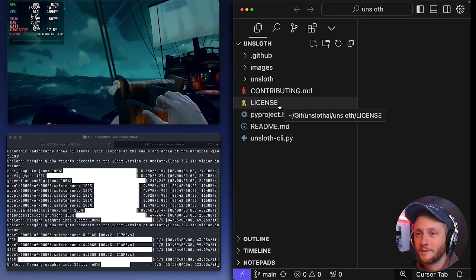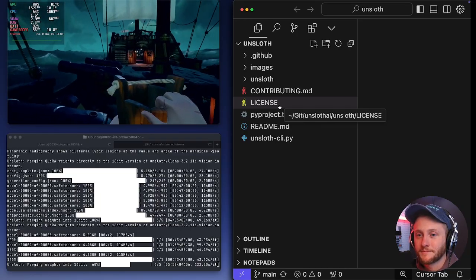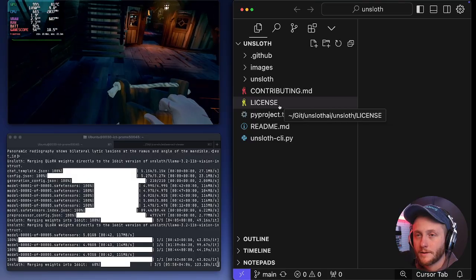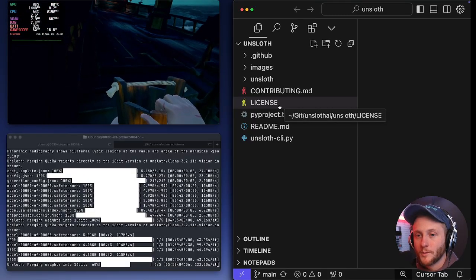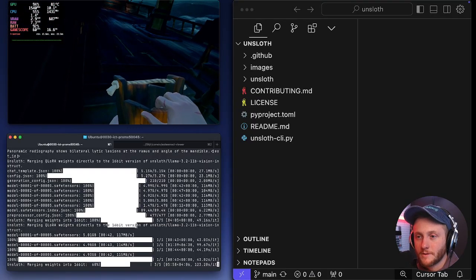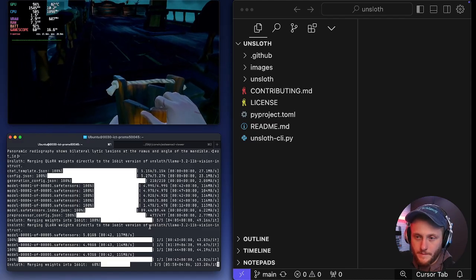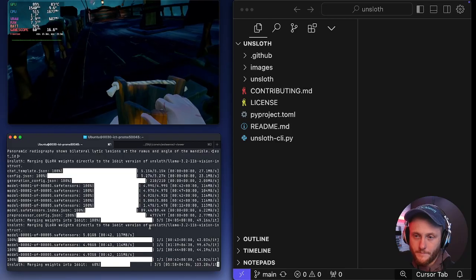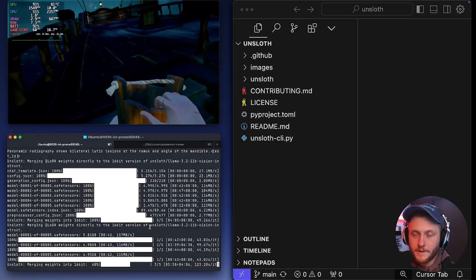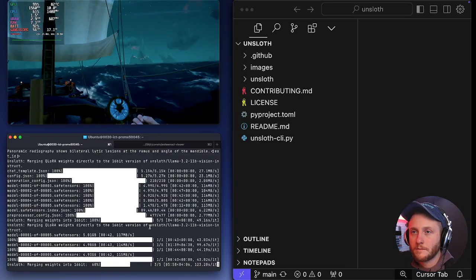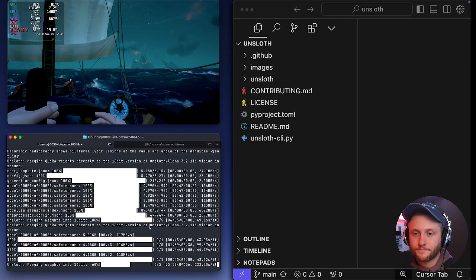Alright. Are we in my vacation land yet? Merging weights into 16-bit again. Huh. Merging QLoRA directly into the 16-bit. Oh, okay, I think... Did it do more than one quantization?